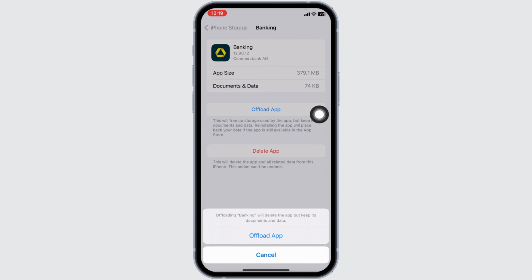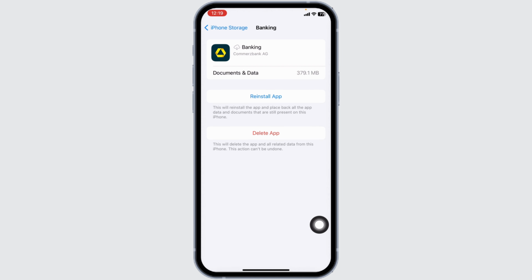Now click on Offload app. Offloading the app clears cache for the app. Click on Reinstall app. Once the reinstallation process is complete, you can check whether your problem has been solved or not. If the solution doesn't work for you, what you can do is apply solution 3.